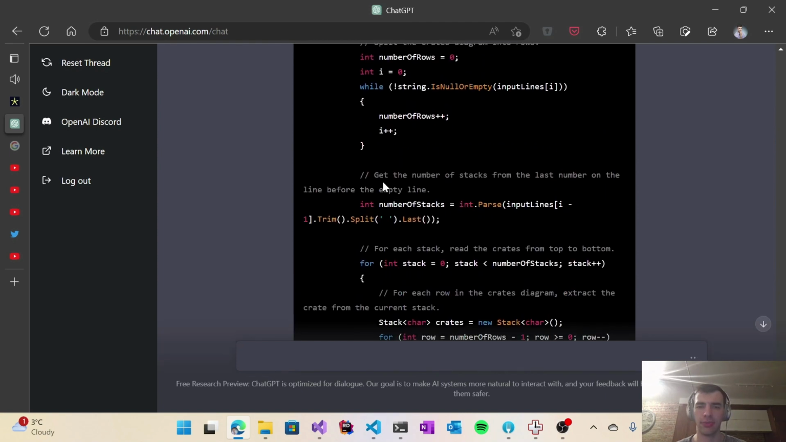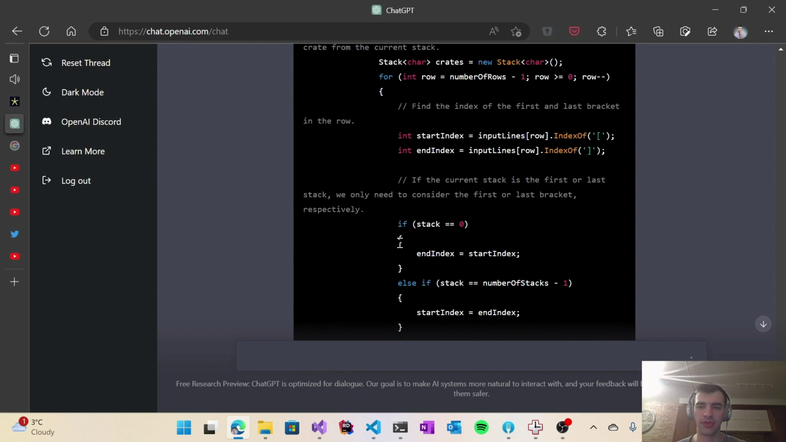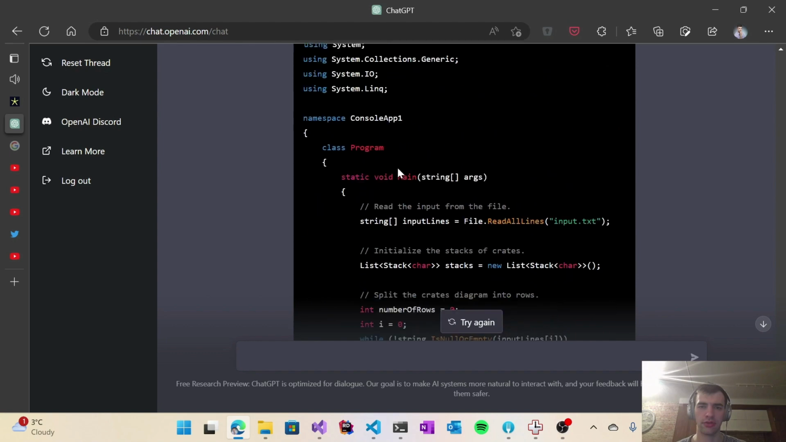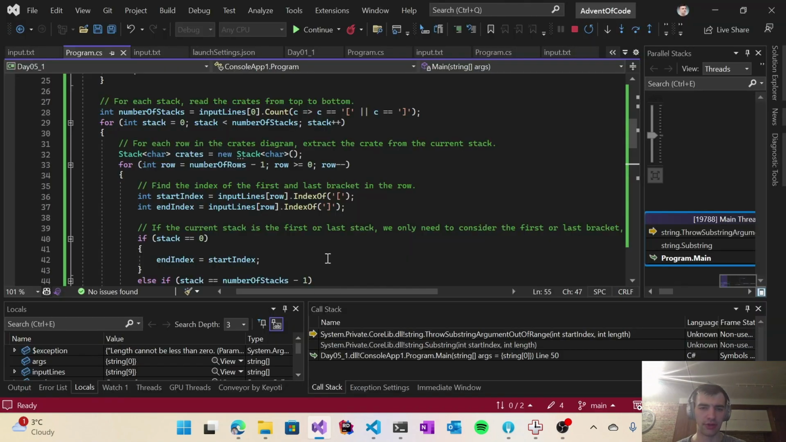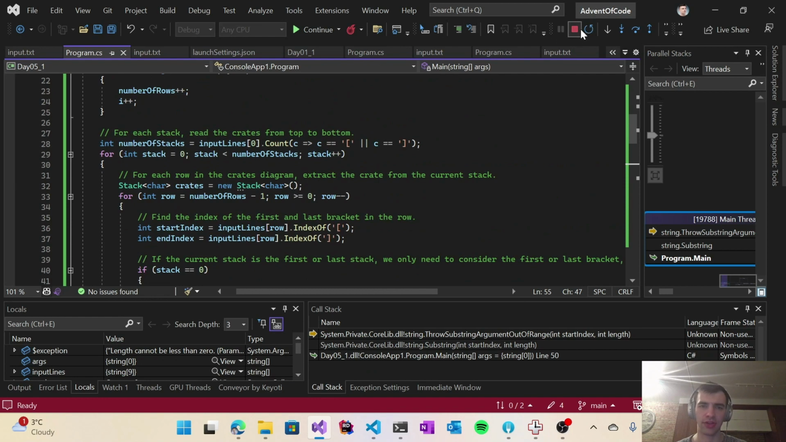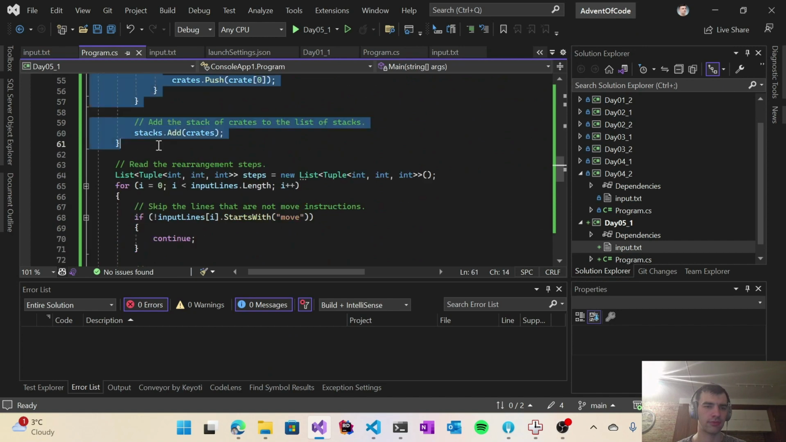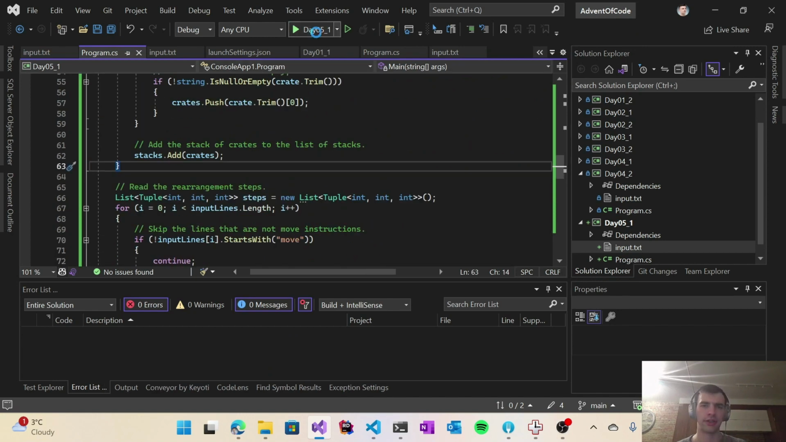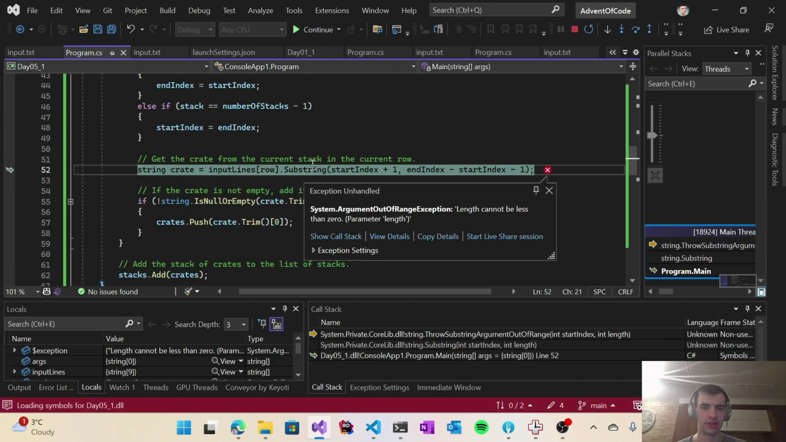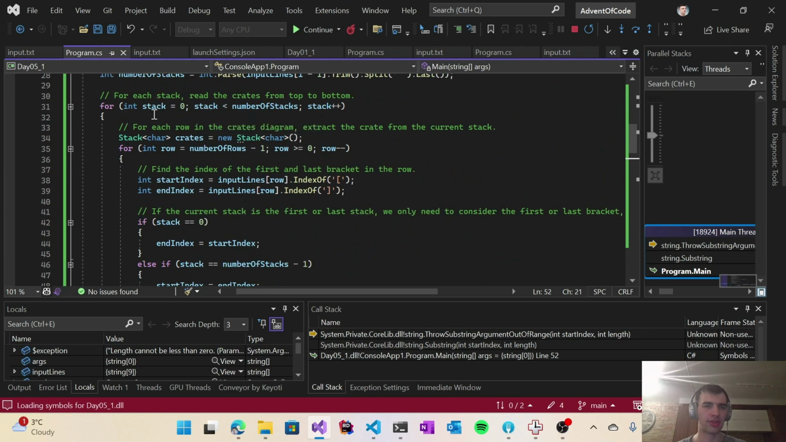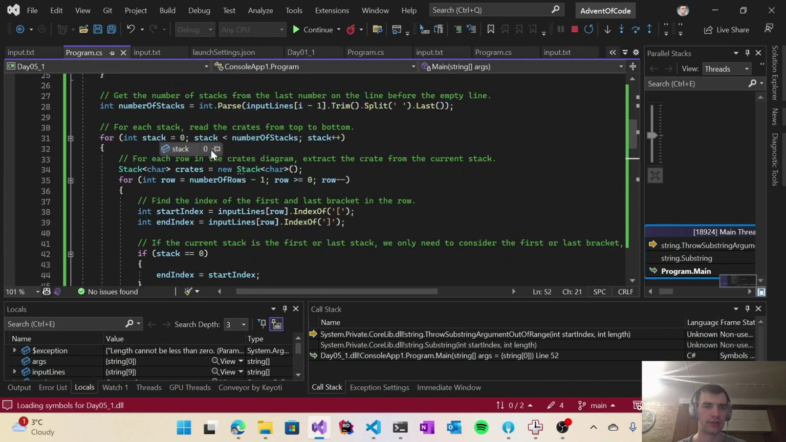Okay, this is better. So now we have the correct number of stacks. So we got further, but it still is not correct. I think the reading of the crates themselves needs to be improved. Okay, let's run it. Yeah, exactly what I feared. The number of stacks is now right, but we now need to read the stacks from top to bottom.